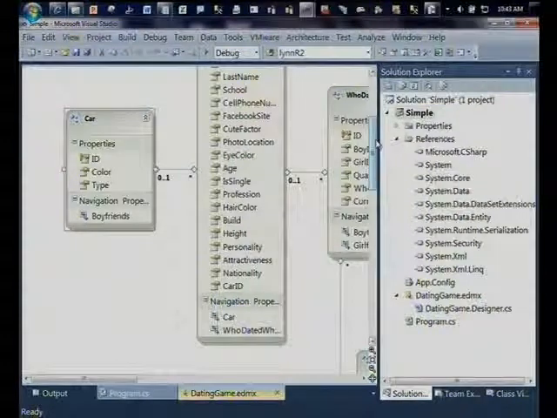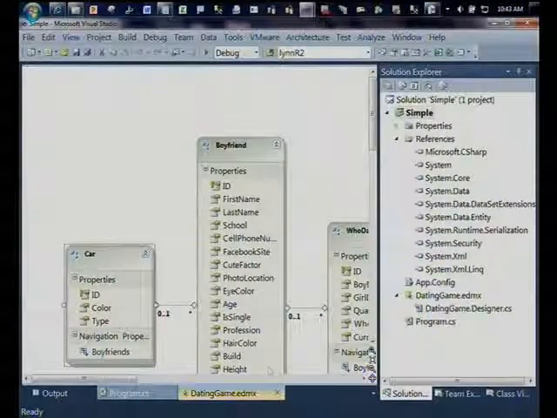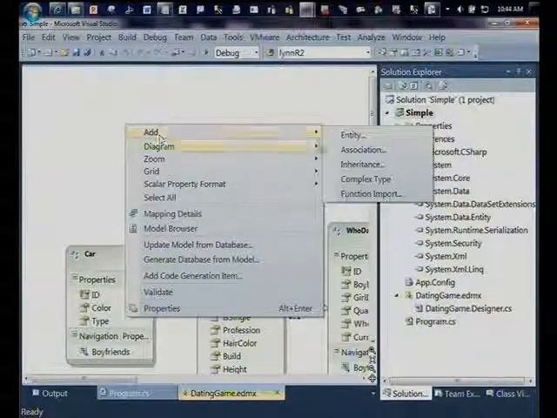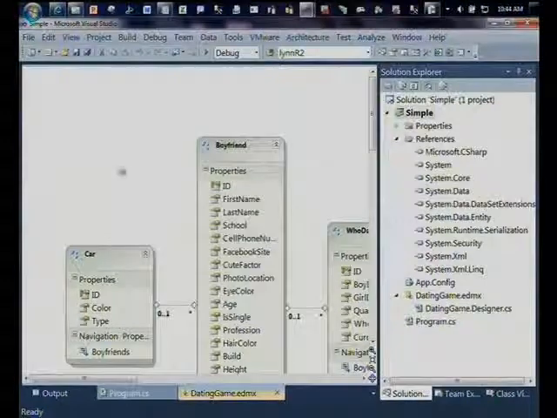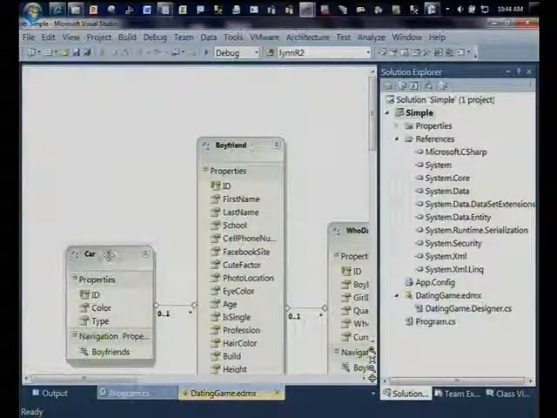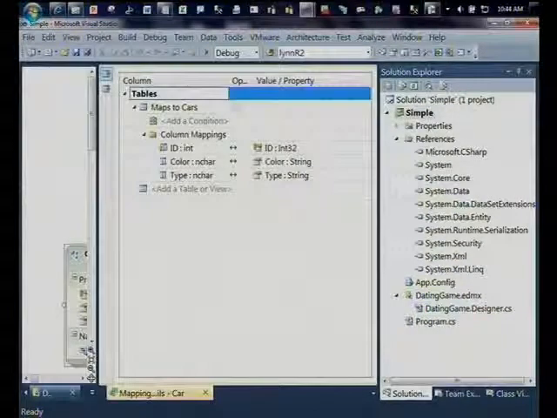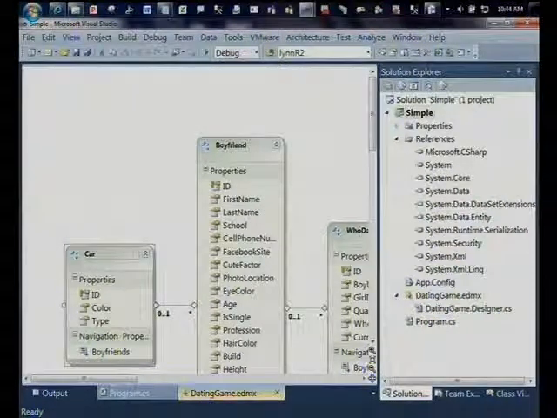Okay, so here in here, I could work with this model in a number of ways. I could add an entity. I could use an entity designer here, so I could work with the model this way. I could work with the properties. So I could do table mapping, work with it this way. So a lot of graphical ways to work with the model.